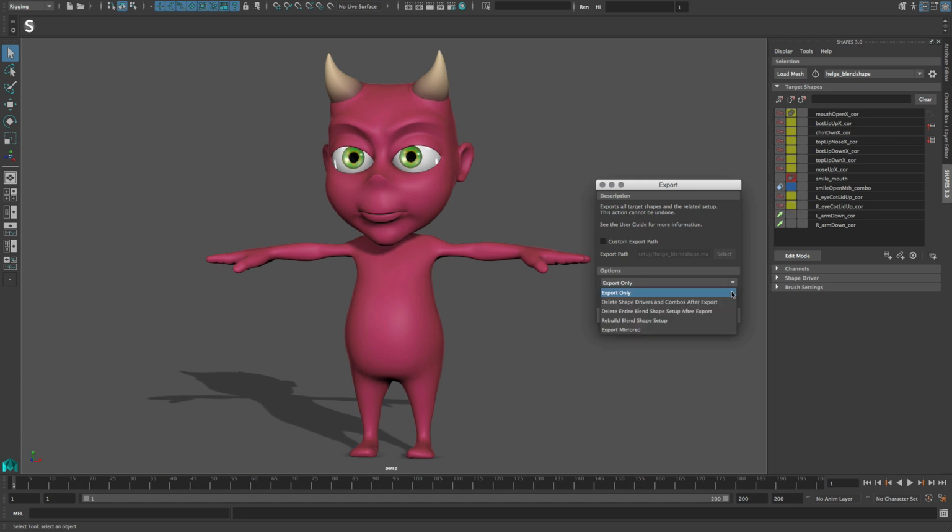Export only leaves the current scene as it is and only generates the setup files. Delete shape drivers and combos after export removes all drivers and relationships for the blend shape node. Only targets driven by an animation or expression keep their connection. This option is usually not for re-import, but to save out the setup and only keep the blend shape node with all targets.